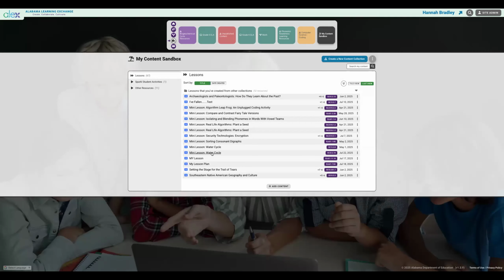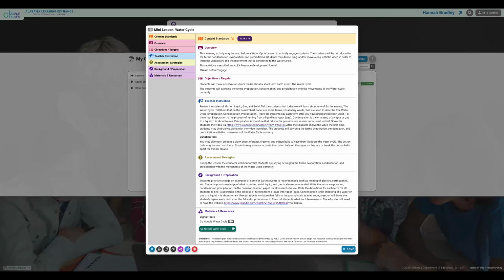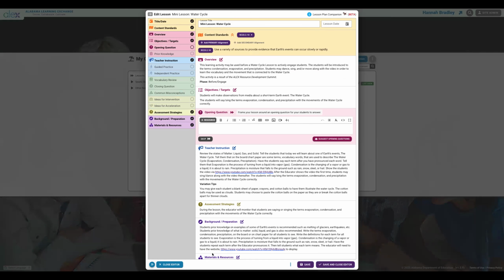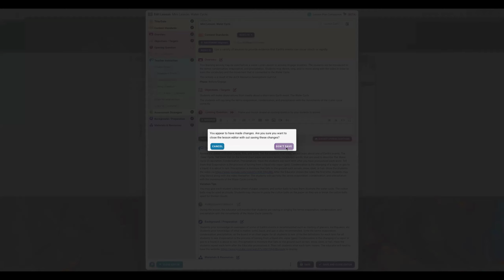And now that mini lesson on the water cycle is going to be right here in my content sandbox. So essentially, I've made a copy of it and I can edit it. I like parts of this mini lesson, but I don't like the whole thing. I want to add more. I want to change it. I want to update it. I can do that. I've made a copy of the original that is now in my sandbox. I can go in to edit it, and now I can edit anything that I want to. So that's a way that you can remix existing lesson plans. You find something, you like parts of it, but not the whole thing. I can make a copy and change whatever I would like to use in my classroom.